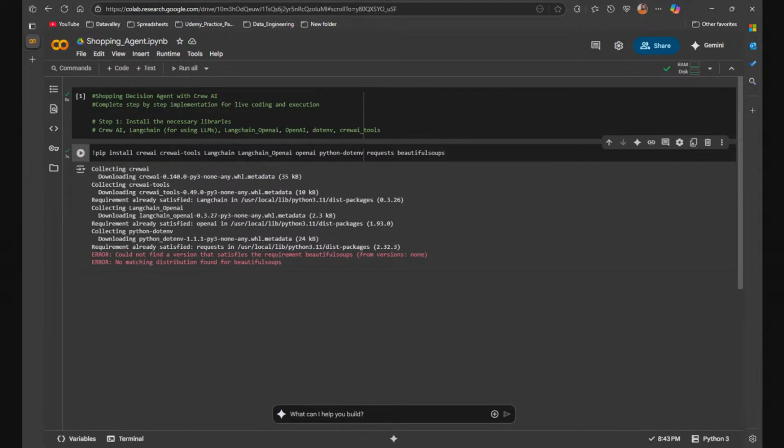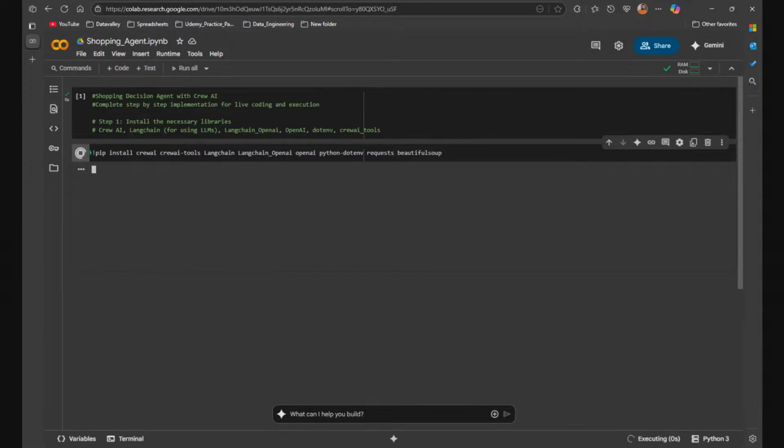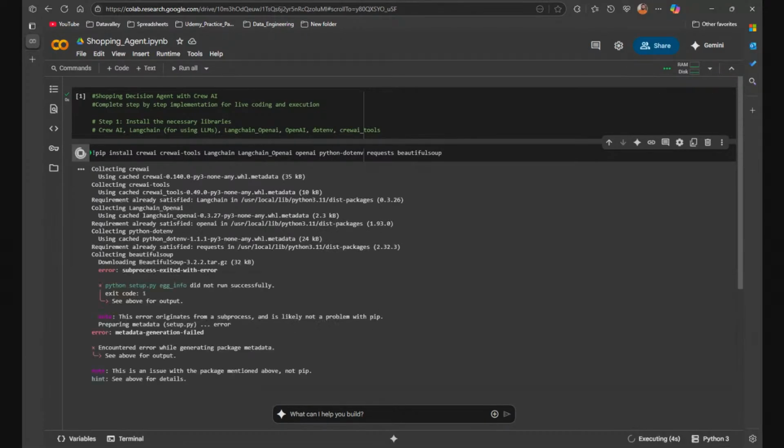So executing this, like installing all the libraries, might take some time, though I have them already on my system. It says requirement already satisfied. The first time you execute, it takes a lot of time, maybe at least 2 to 3 minutes if your system is fast.